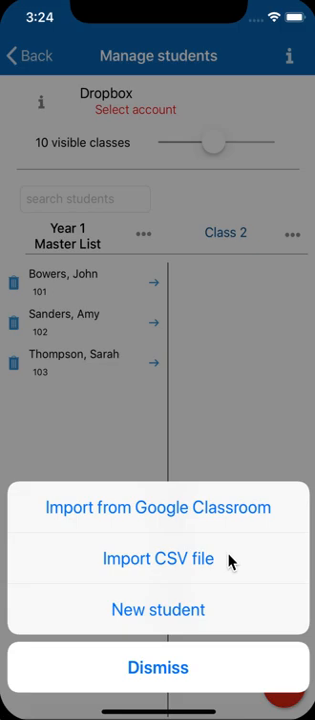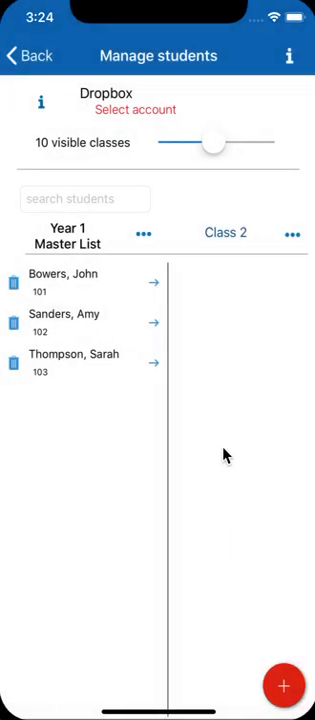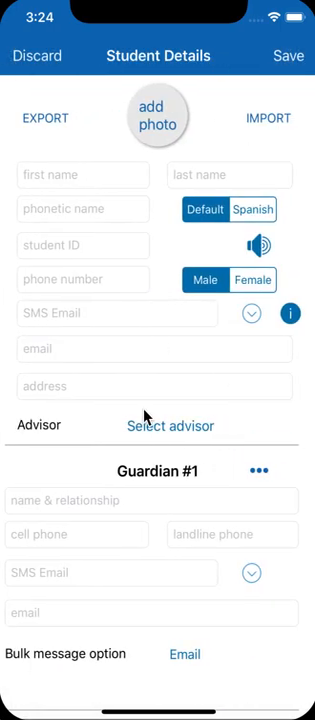If you can get your student names and information from your district, and have that in a CSV file, you can use that. You can also generate one yourself, so I do encourage you to look at that. And lastly, there's adding students manually. So if you tap on New Student, it'll open up the New Student area here.